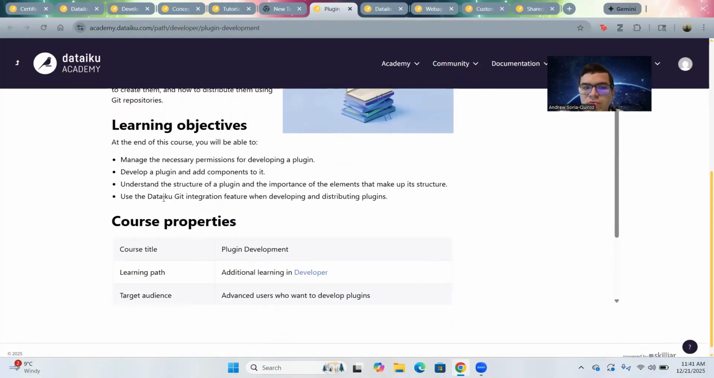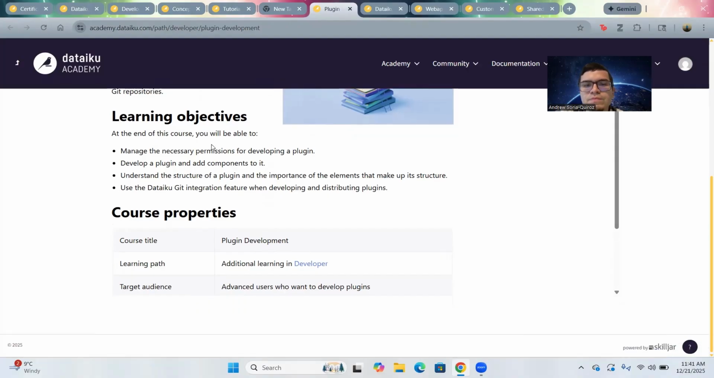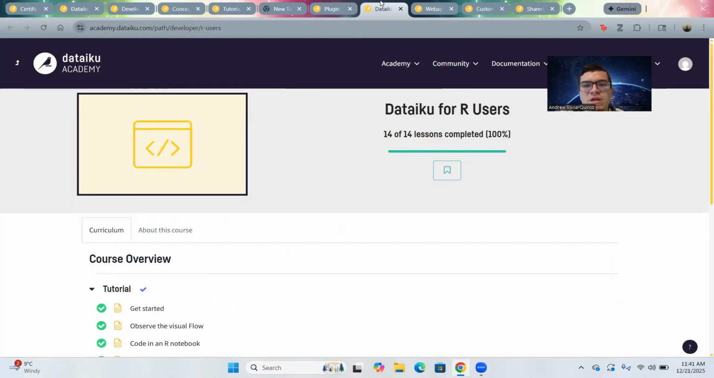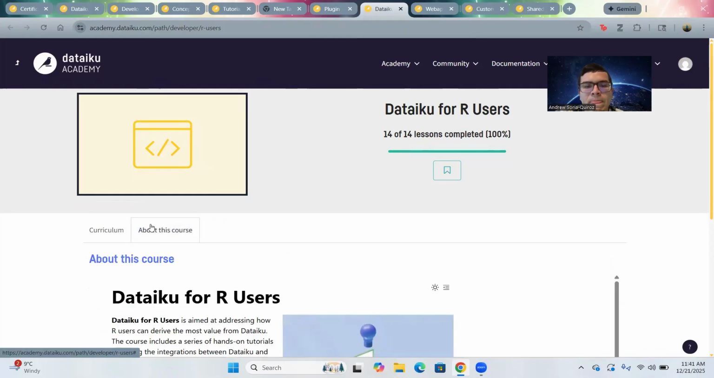Then you can use Dataiku Git. That's pretty integrated to Dataiku to do version controlling. Do I need to revert to the previous version? Do I need to fork this? Do I need to go here and there? It is pretty useful, especially if you're a very advanced user.